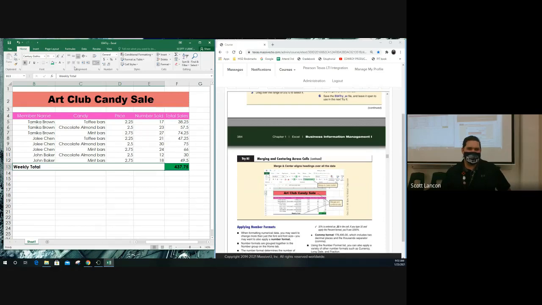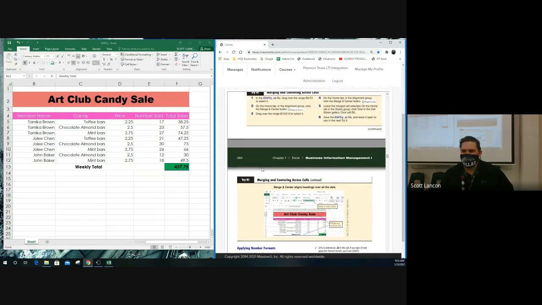Now, if you want to change that back to merged and centered, you can click on the centering here and put it there. Or you can make it left. You can do whatever you want. I'm flexible on this one.